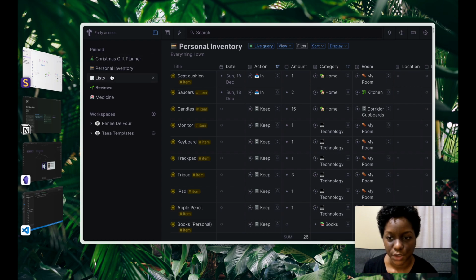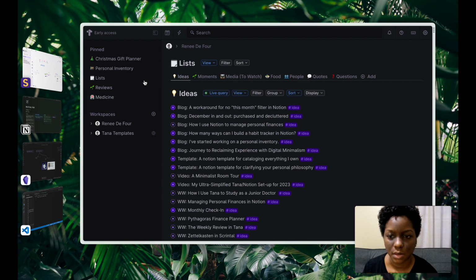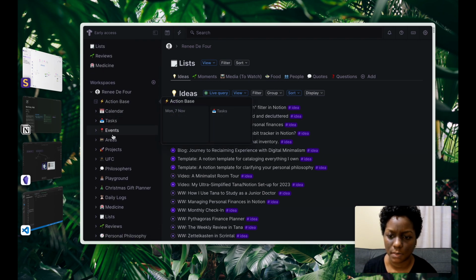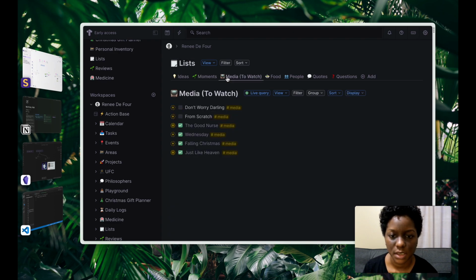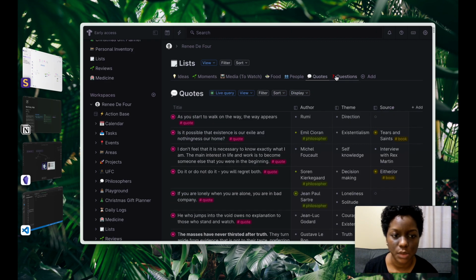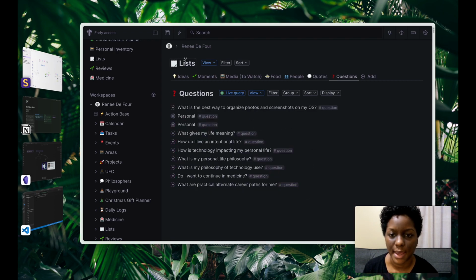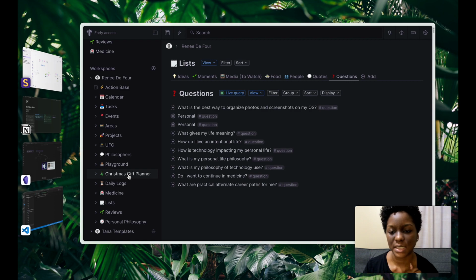So that's the personal inventory. I still have my lists. So I combined all, so these nodes, the nodes that you see up here, they would have actually been here in my workspace. And what I did is I just combined all of them into one node. So ideas, I have my moments, TV or shows that I want to watch, food, people, quotes, and my questions. All of them are here underneath lists. So that kind of decreases the amount of nodes that I have here in my sidebar.